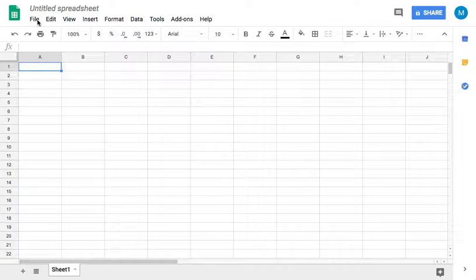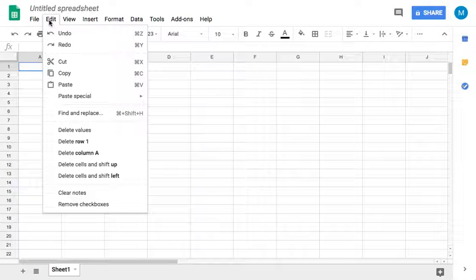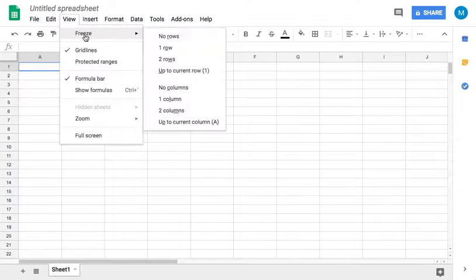In File, you have tools for downloading and what have you. In Edit, you have your copy and paste controls and that type of thing. In View, you have a few controls in here. Freeze is quite a useful one. If you have a very big spreadsheet, you can freeze a column using this, you can freeze a row. That means it won't move around as you scroll up and down. This is really handy for titles and what have you.